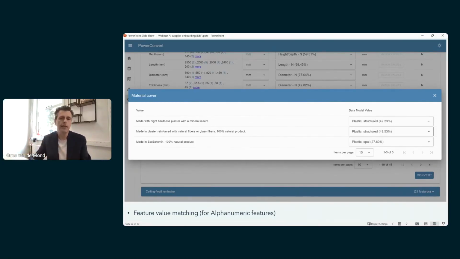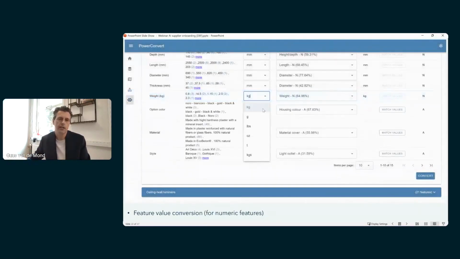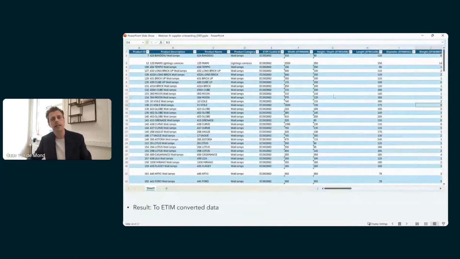Now, for the numeric features, I would also like to have a unit of measure. And that's essentially the next step where I can say, suppose my input data is provided in kilograms or grams, I can convert that to kilograms, or centimeters to millimeters, etc. So by doing this, I am not just doing the mapping, but I am ensuring that the conversion happens correctly. Once I've done that, I am basically done, and I can export my output.